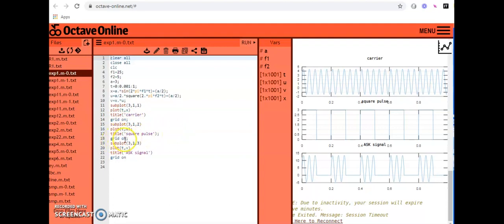Again, grid on, semicolon. Next I will display the final modulated output, where I am using subplot 3, 1, 3. Again, 3, 1 remain the same. I am using the third window, so in the third window I display the modulated signal. That is why I am using the plot command t comma v. V is your modulated waveform. I give the title in brackets, ASK signal, and grid on.